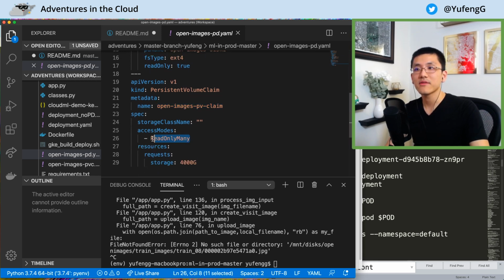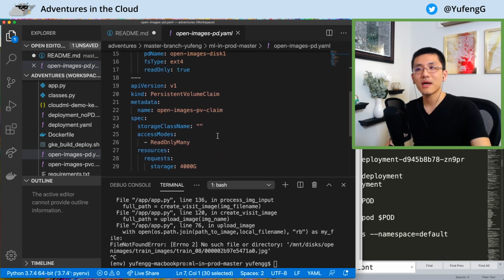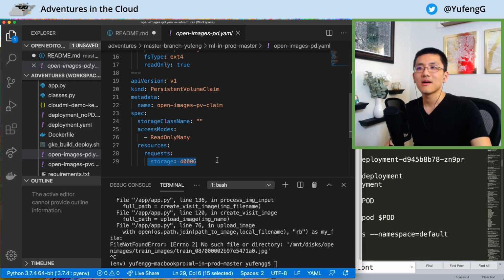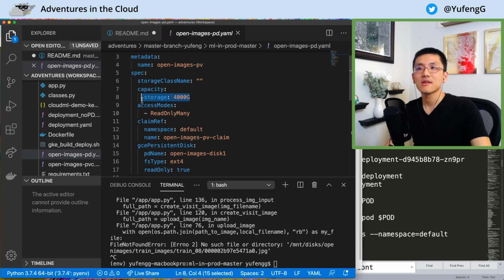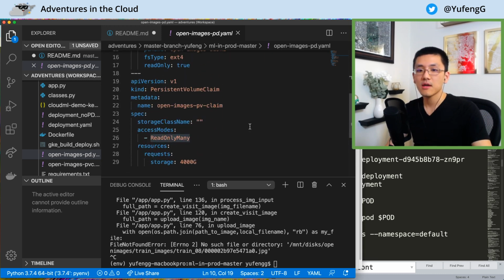Again, we have to write read-only many and the size. Again, this is the claim. This is the request for storage size, and this is the statement of the capacity of the storage size. They don't have to match, but this one needs to be no larger than what the disk claims to have storage for. So 4,000 gigabytes, hopefully that'll serve us well.